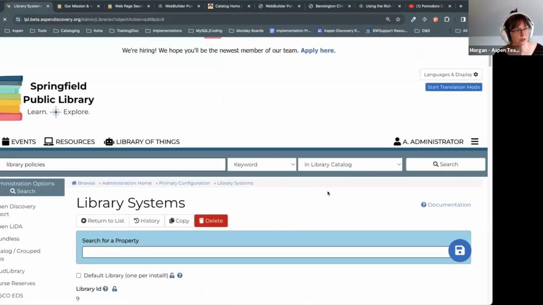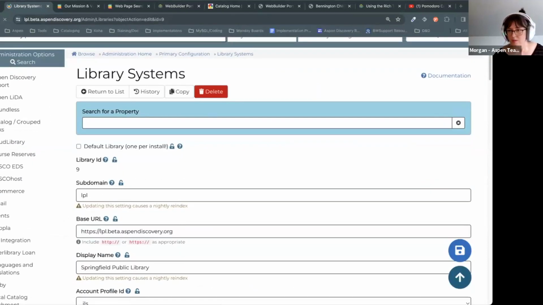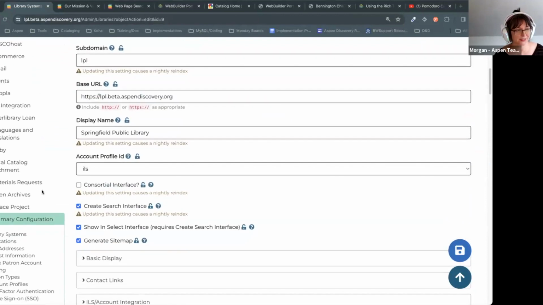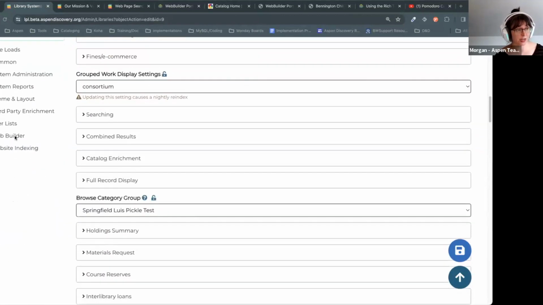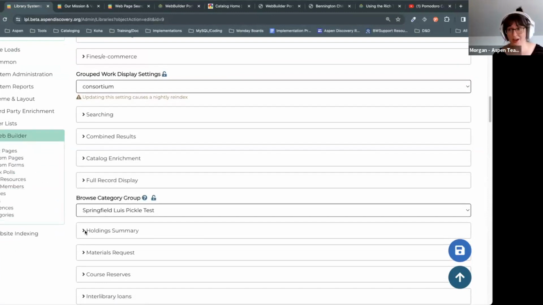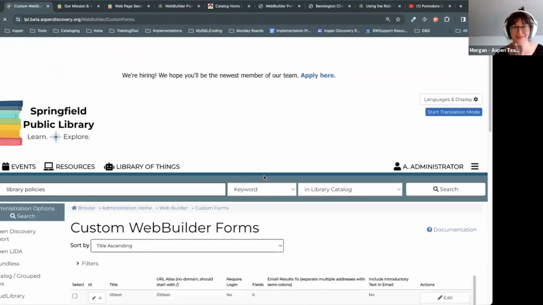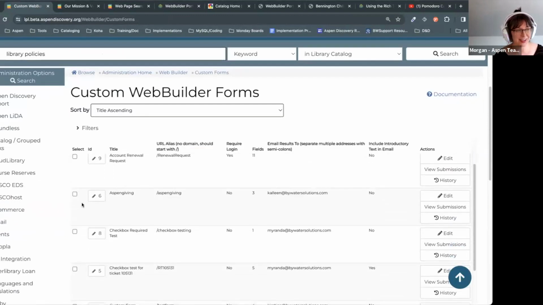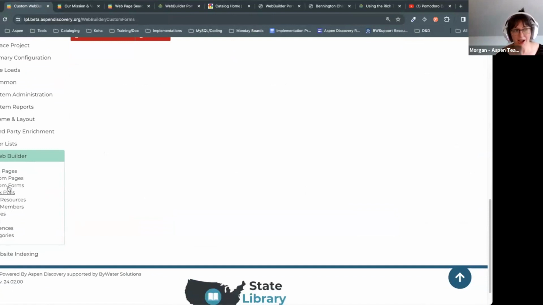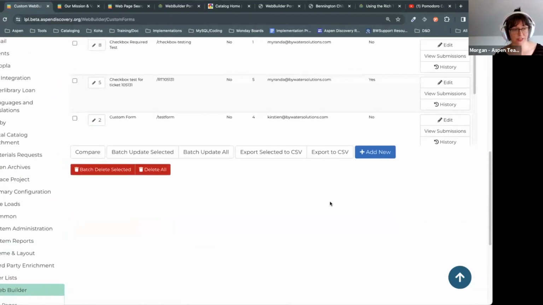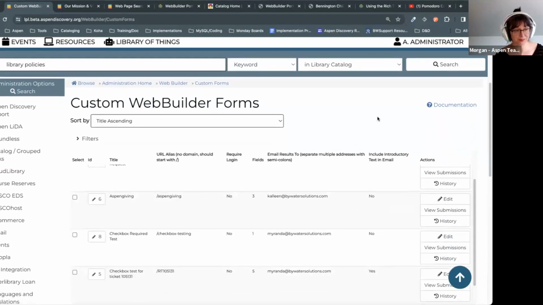Let's see here. I'm going to go back. Let's talk about some other things, because we are 15 minutes till the top of the hour and there's so much more in Web Builder that I want to get to. So let's talk about custom forms and quick polls and all the other goodness. Custom forms, you have the ability to make custom forms in Aspen. Even if you're a library who's like, we probably won't do web pages, I think custom forms, quick polls, and web resources are some of the most useful things to anyone in Web Builder.